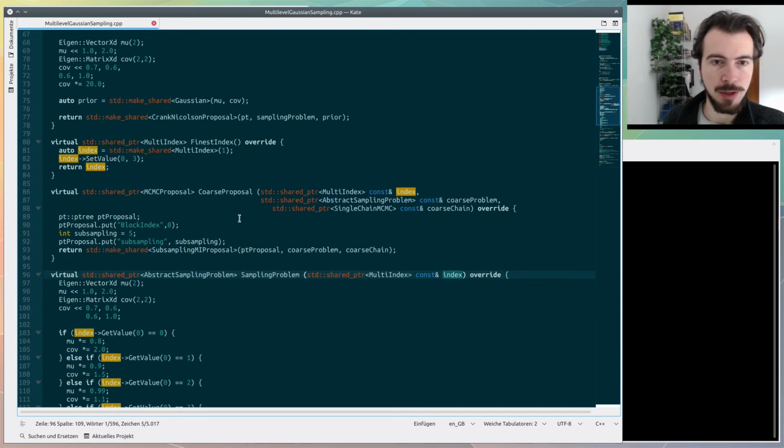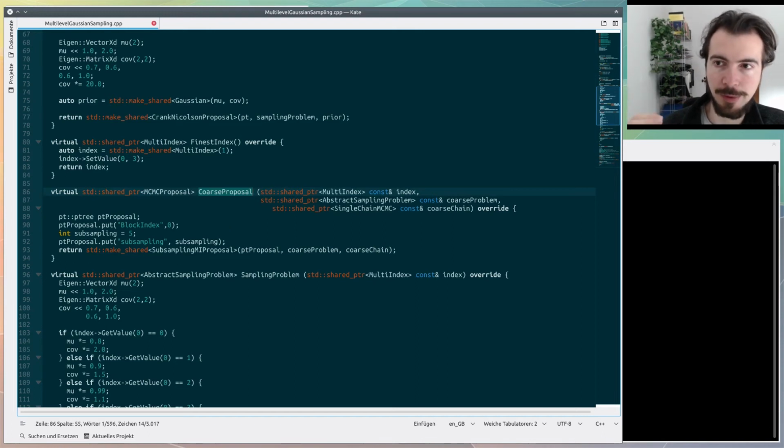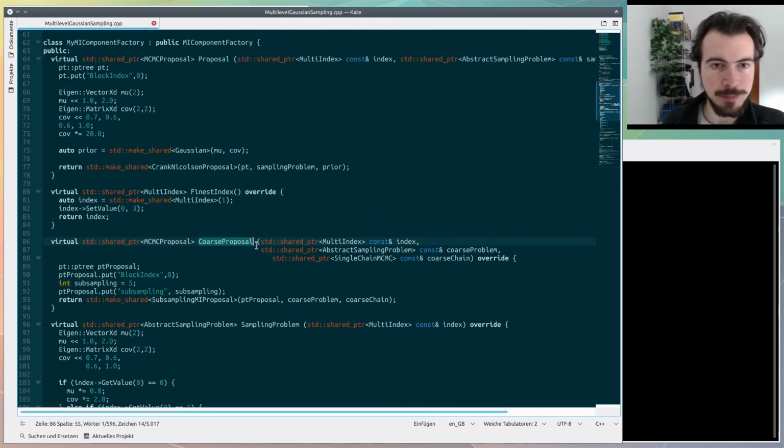Further, we can also specify how the coarse proposal is supposed to be handled. So that means how coarse samples are being used as proposals for finer levels. And in particular, we just use the default implementation with a certain subsampling, which arrives then at the multi-level MCMC algorithm we introduced before. You might think of different approaches in certain cases.